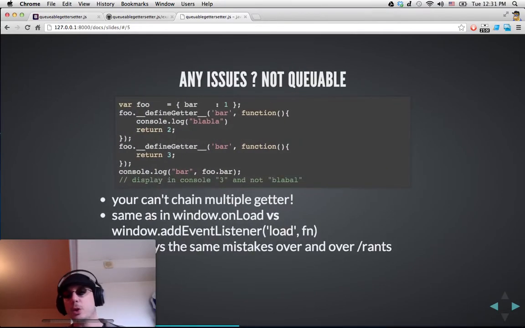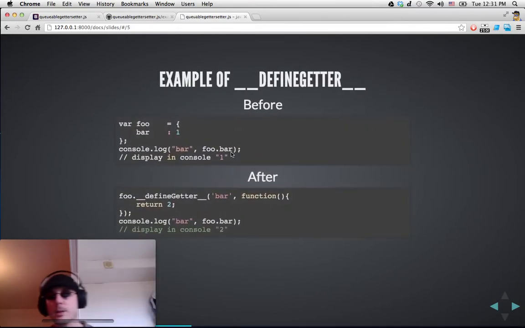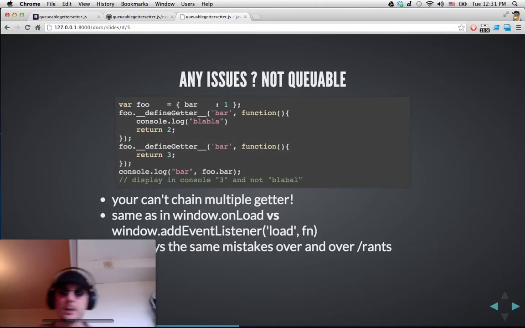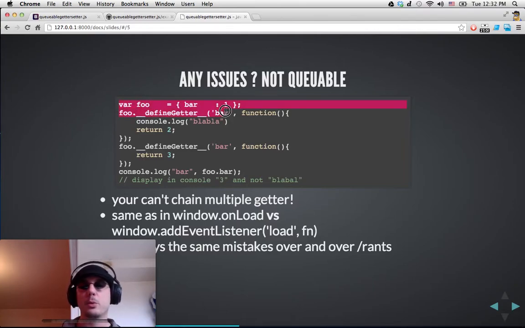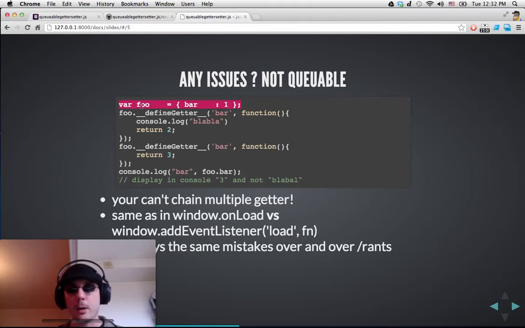Is there any issue with define getter and define setter? Well, yes, there is quite a big one, in fact. And this one is the fact that you cannot queue them. Let me explain what I mean by that. First, as usual, we define our object foo with property bar with a value of 1. Then we define a first getter of foo.bar, which returns 2.